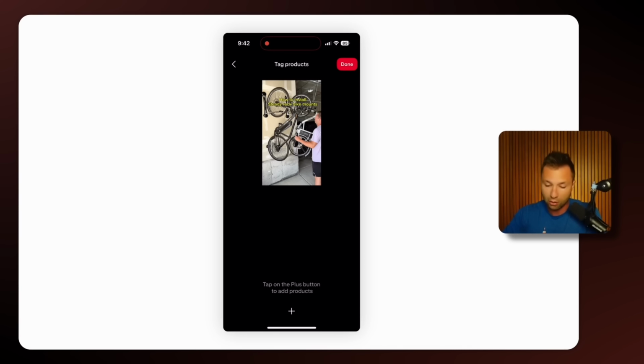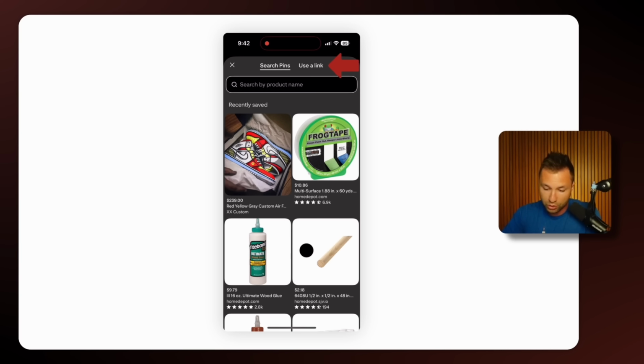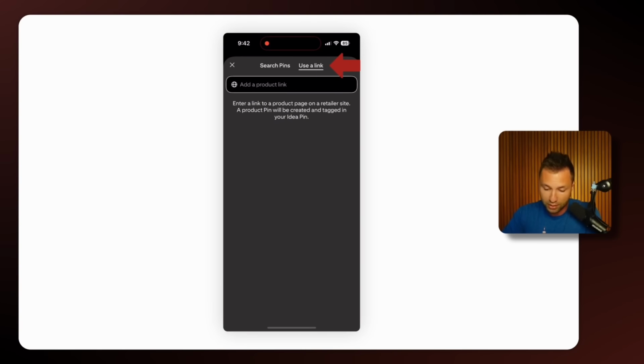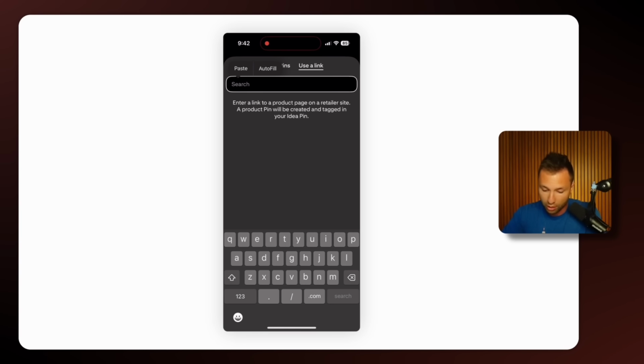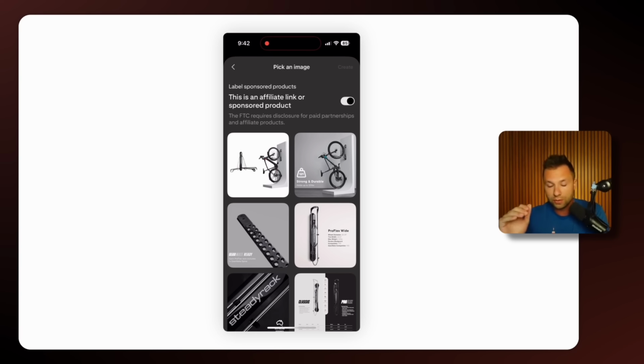So we're going to come back over here to our mobile device now, and we're going to click on the button here, and then we're going to search using a link. So you see it says search pins. We want to click search using a link, and then we are going to paste that into our browser, and we're going to give it a search. Once we search for that, Amazon is then going to find the specific link for this one, and you can see it's going to say this is an affiliate link or a sponsored post. You want to make sure that this is on. You can see by default it is on. This is going to add the disclaimers that you need to show that this is an affiliate link. So you have all those disclosures in there and you're compliant.